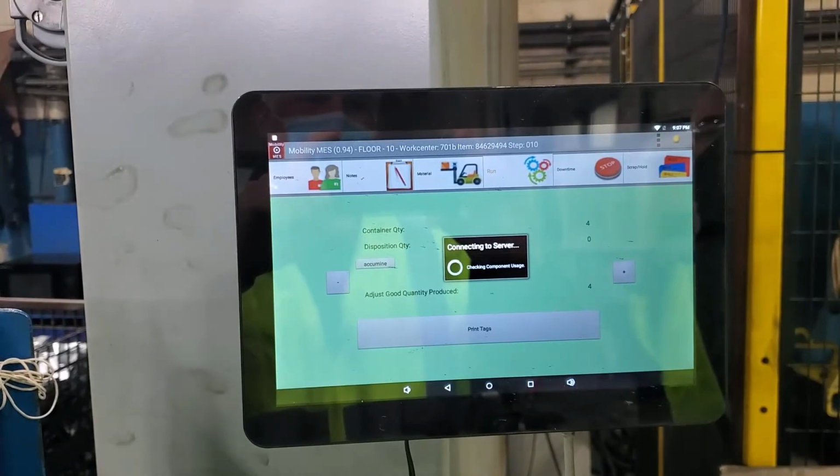Before beginning the production run, AIM will check that component material has been loaded to the work cell. For now, we will assume the previous shift has left the Work Center components loaded.